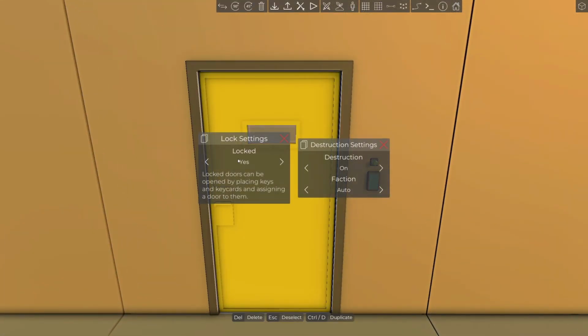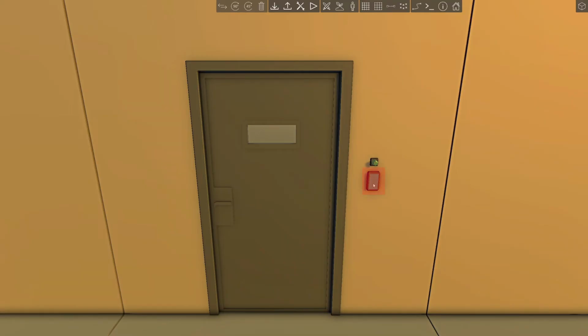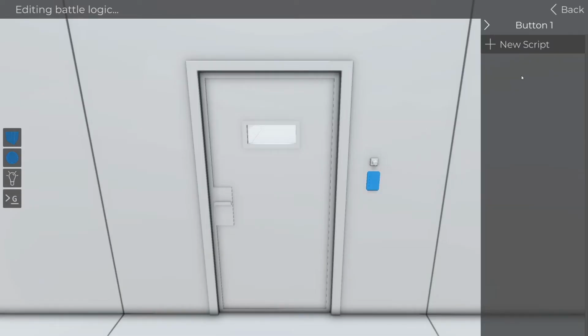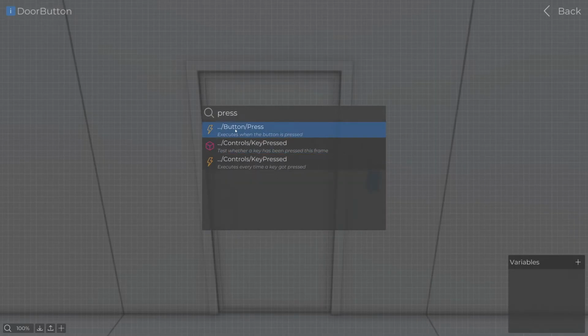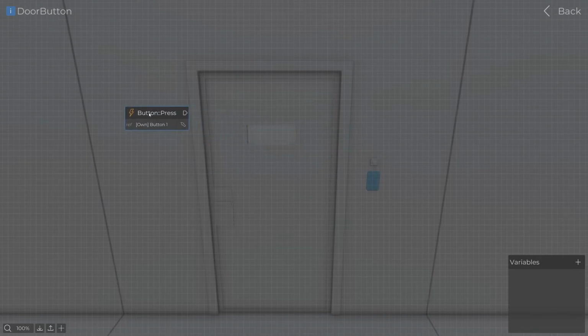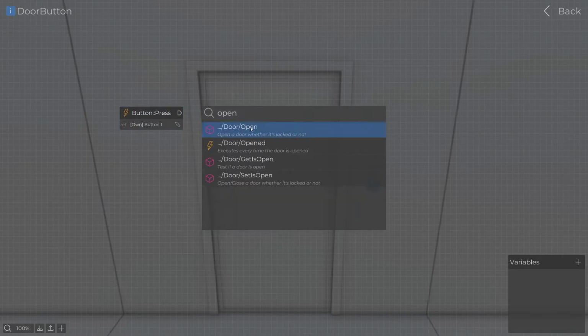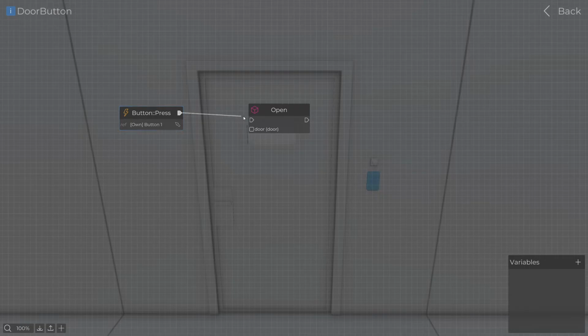This time I have a door which is locked by default and I want to use this button to open the door and enable the status light. Let's enter the script mode again, select the button and add a script to it. I want the script to run when the button is pressed, so I add a button press event node. And to open the door, I add an open node, which I'll connect to the event.